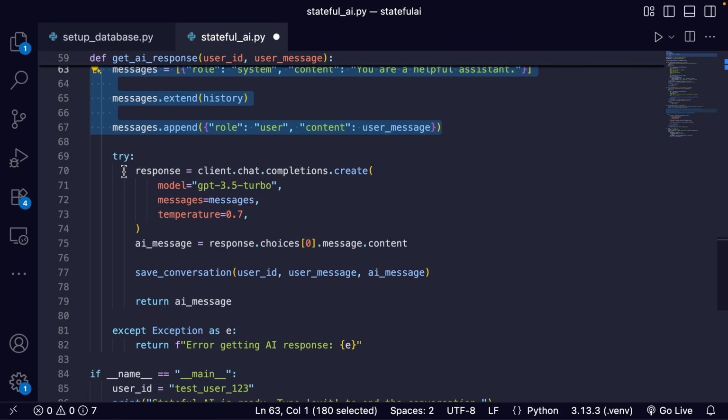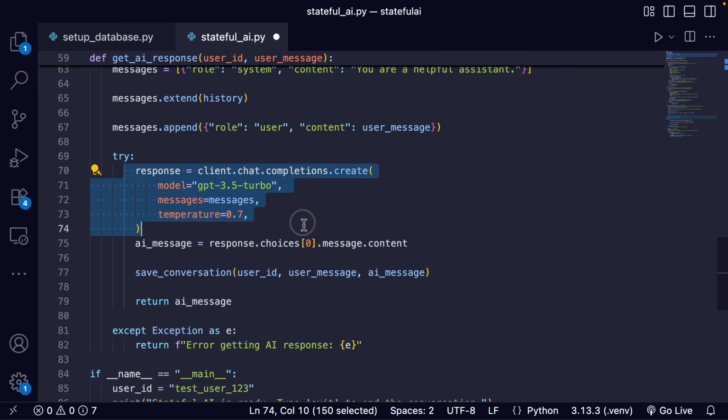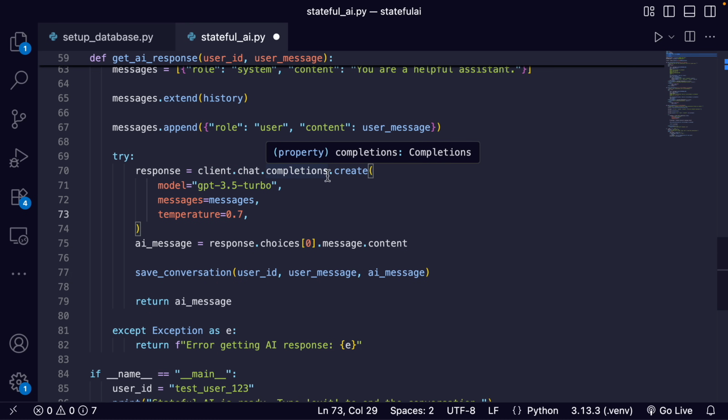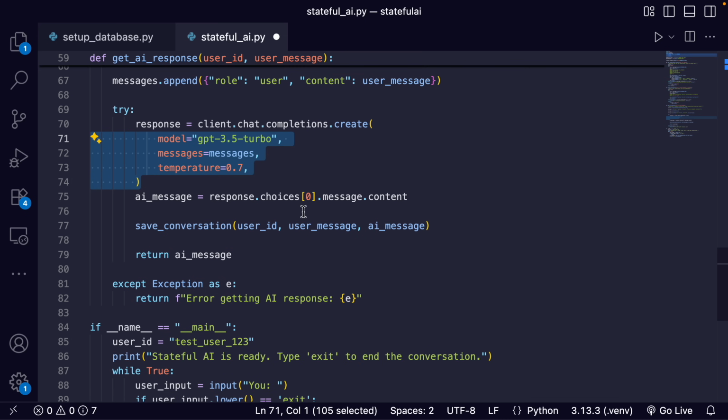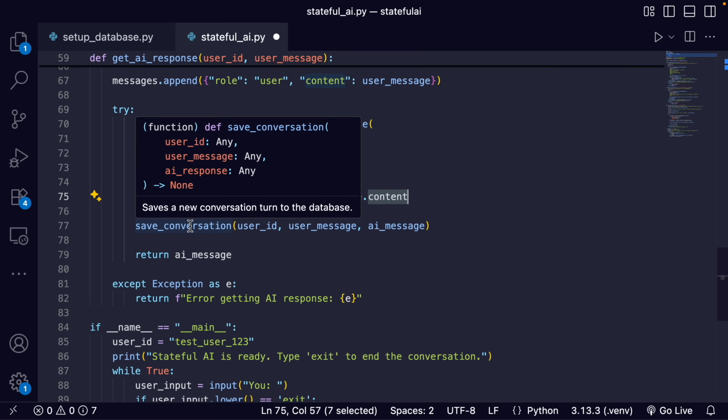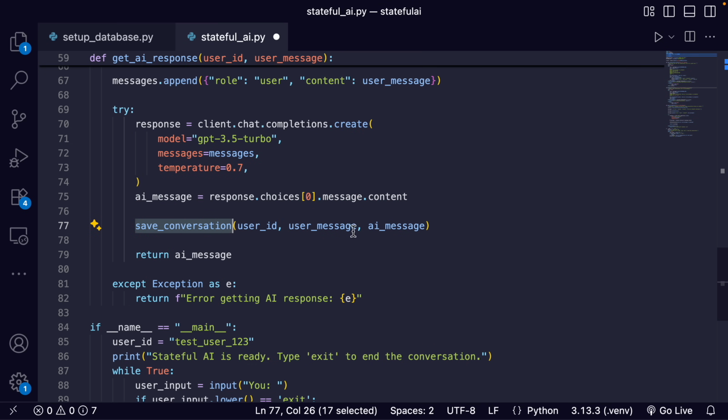Now it's going to bundle the history along with the new message into a format the AI can understand. Next, it's going to send all that to the OpenAI API using the client.chat.completions. So this is just pretty standard to use the OpenAI API. And then once it gets the response, we are going to get the content here. And we're going to call save conversation with the user ID, the user message, and the AI message. This is the response. And it's going to store it into memory. So it's basically a complete loop.